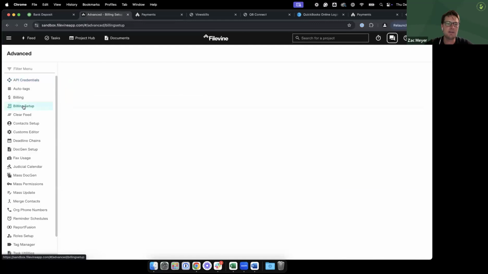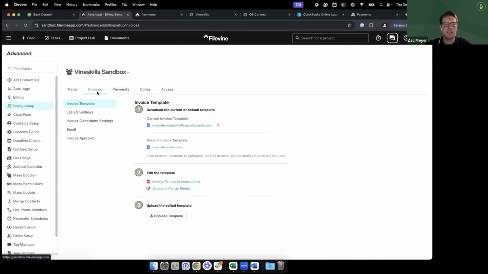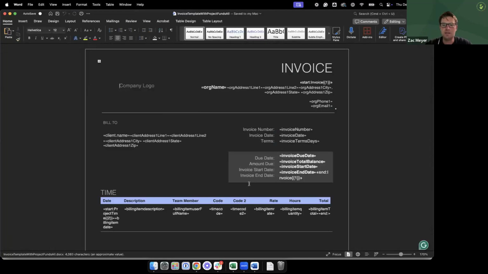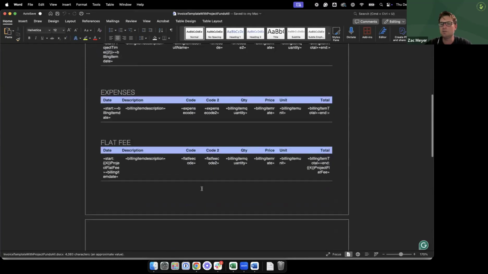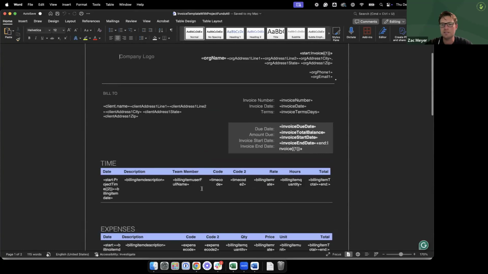What I mean by that is if I go to billing setup and I go to my invoices section, this is my invoice template. It's essentially a template where you can design the look and feel of your invoice. You can change the letterhead, the color scheme, the font, and the various items that you want to show up on the invoice.